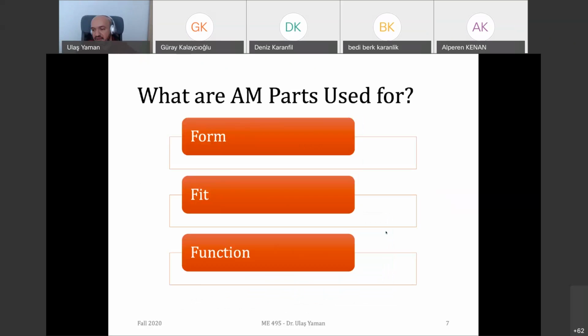Questions, guys, up to now about these fundamentals?